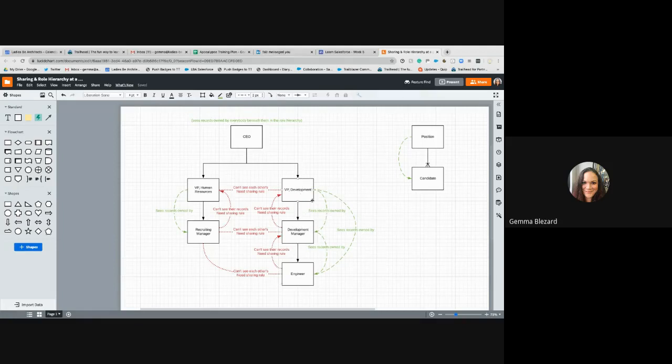So, just remembering that whenever you have a private sharing model or a public read-only sharing model, okay, so your OWDs are public read-only, public read-write.